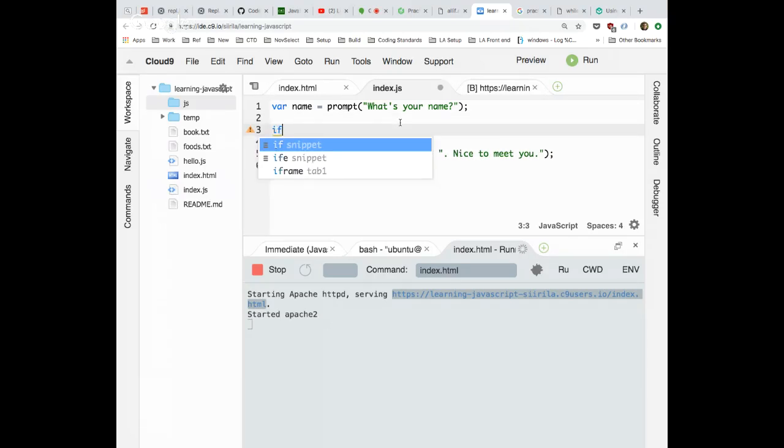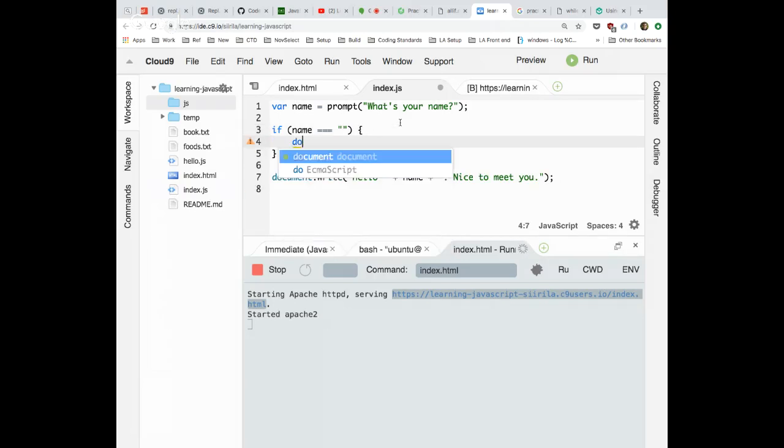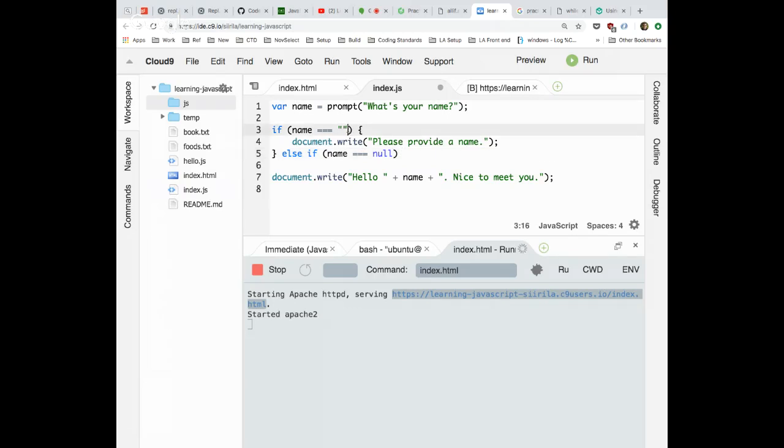We could say if name, and I'll do a triple equals so that it won't convert the type, equals an empty string, document.write, please provide a name. And I might say else if, and we can deal with maybe the null case, right? If name equals null, or maybe I'll put those two together because I want to do the same thing. I'll say if name is an empty string. Let me just test it bit by bit first though.